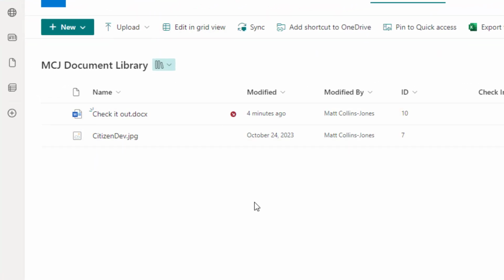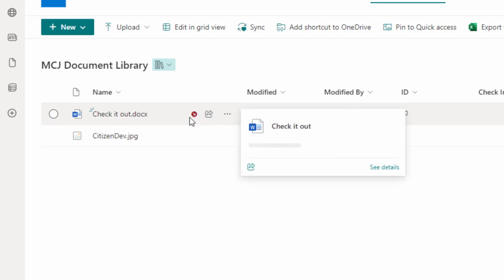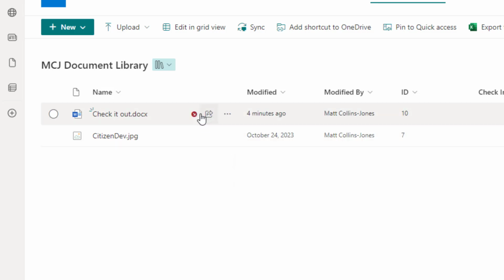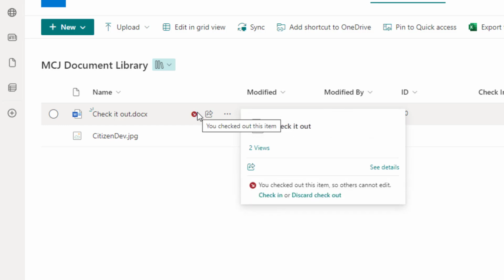And now we can see that our file is checked out. We can denote this by the little red circle with an arrow in it. And you can actually see the little pop up, if I don't move my mouse, that says you've checked this item out so other people cannot edit it, check it in or discard the changes. So what that's done is that's checked out the file. So now other people can't use this.